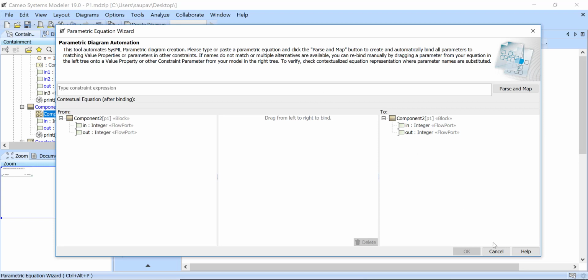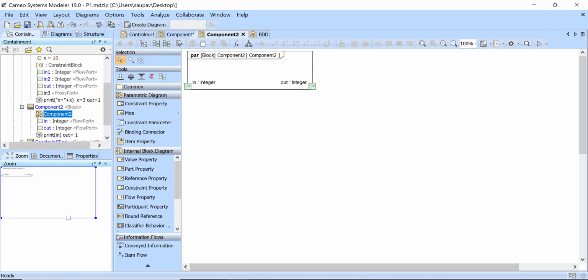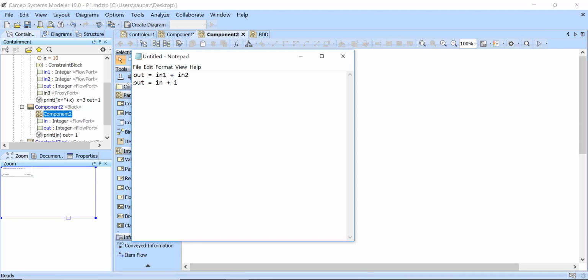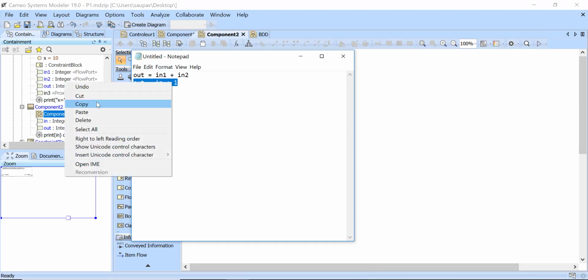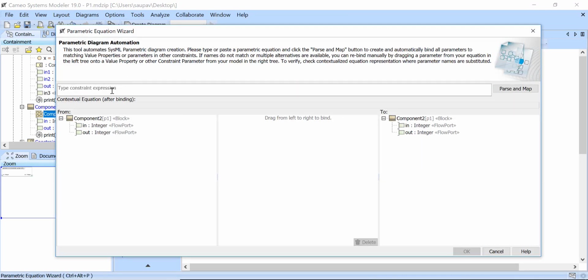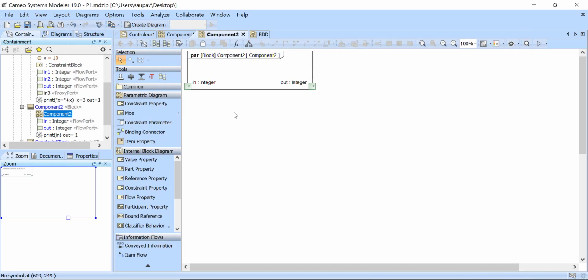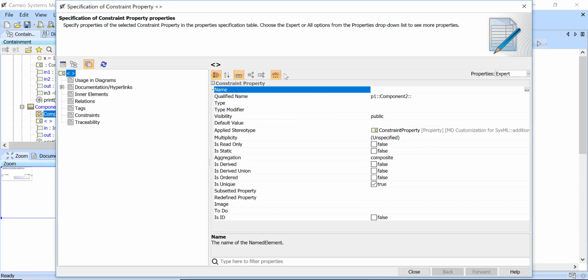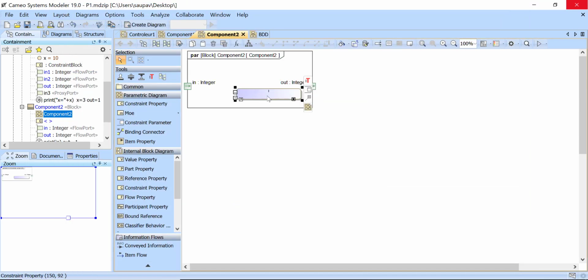There is some kind of interference with the recording software in this. Copy, paste, copy, come here. In case, I can create it manually. Constraint property, and then this will use, type it here.